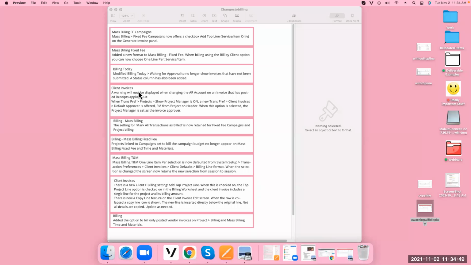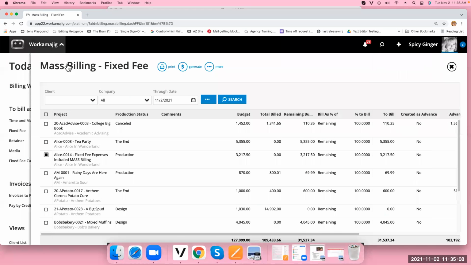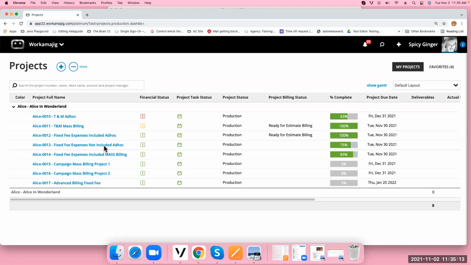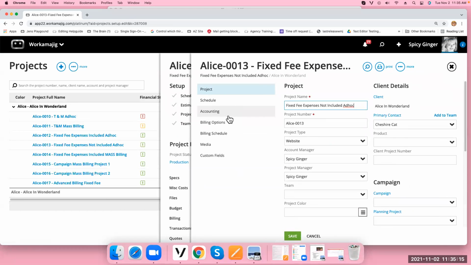The setting client invoices will be displayed, changing the AR default trend. Oh yeah, this is what I showed you earlier, that you can also have a new transaction preference to have the approver on the PM on the project header. So that's where we were looking at earlier. Now we can have these choices in your projects of who I want to be the approver on this. And that comes from your project settings, the account manager versus the project manager. So that can be controlled by the transaction preferences.